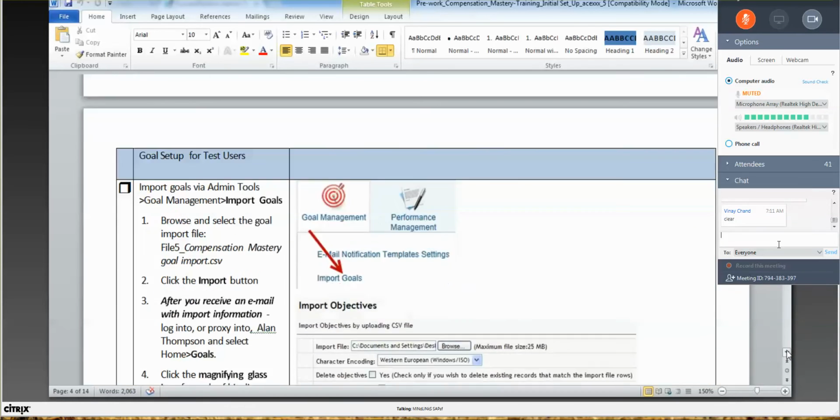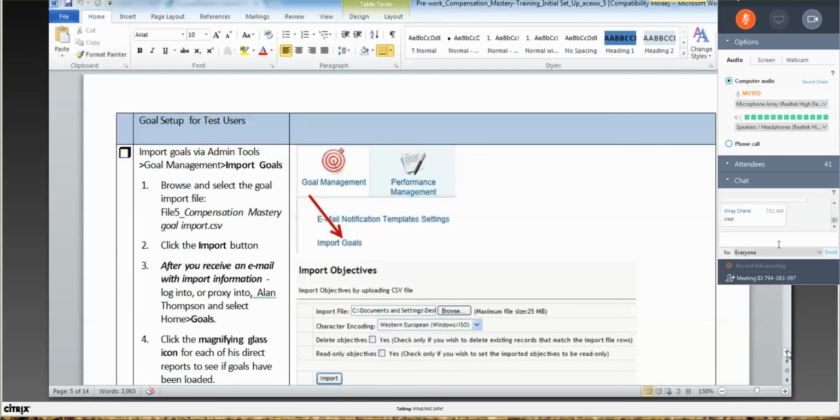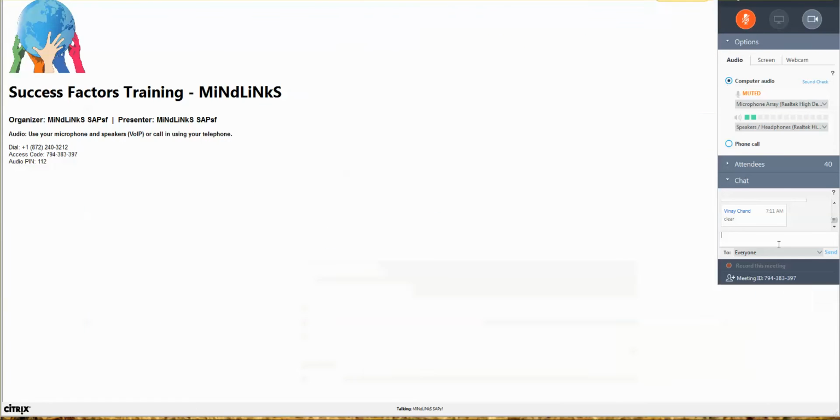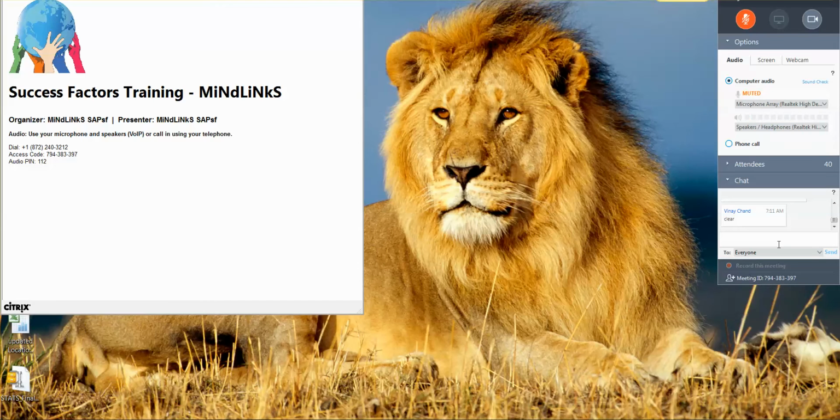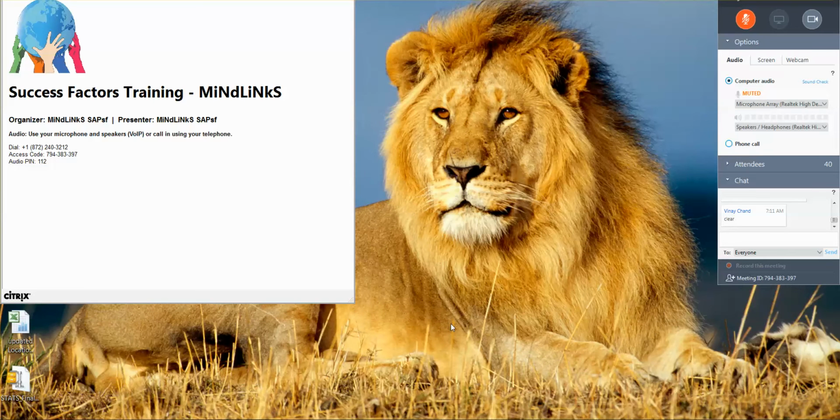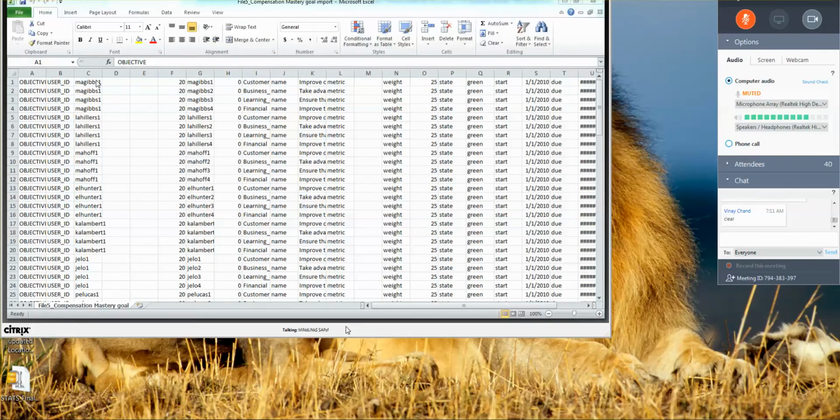Coming to goal management, you have to import individual goals. Again, this is an activity usually maintained by employees as part of the regular maintenance process. As part of the regular maintenance process, they have to maintain the goals. So let me show the goals. This is the goals file that you need to import.